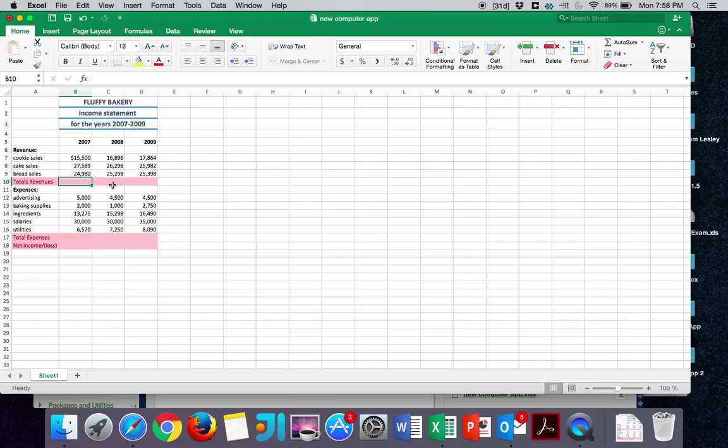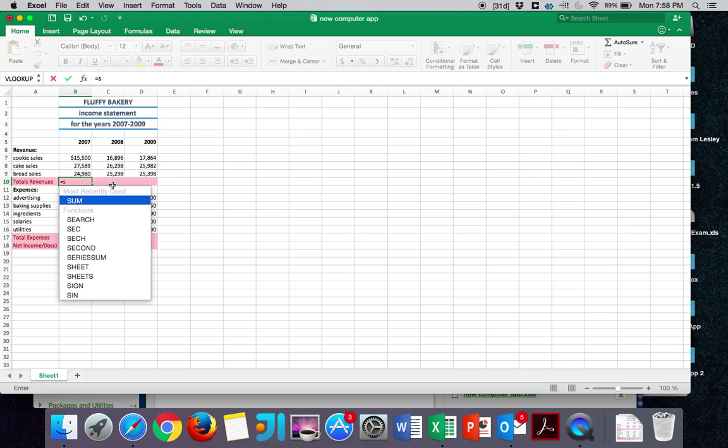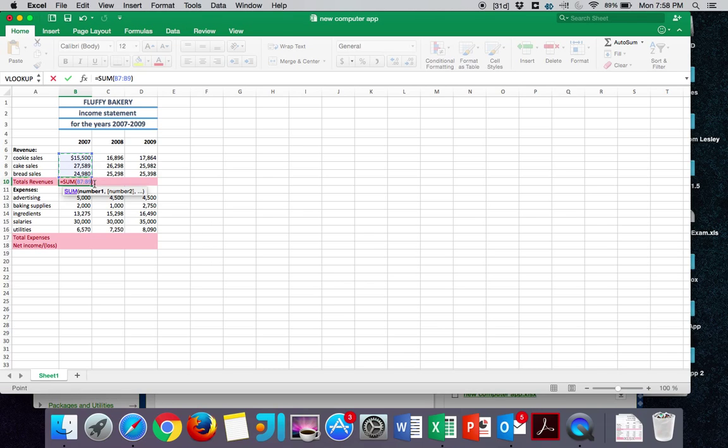Always when starting a formula, whether it's add, subtract, multiply, divide, average, minimum, whatever it is, you always start by typing the equal sign. Okay, and then I'm going to type sum because I want to add up those columns. I click on the word sum, you'll see that it's popped up, and I highlight down. So what this says is that it's going to add cells B7 through B9, and you can even see it up here in the formula bar, and then I hit enter.